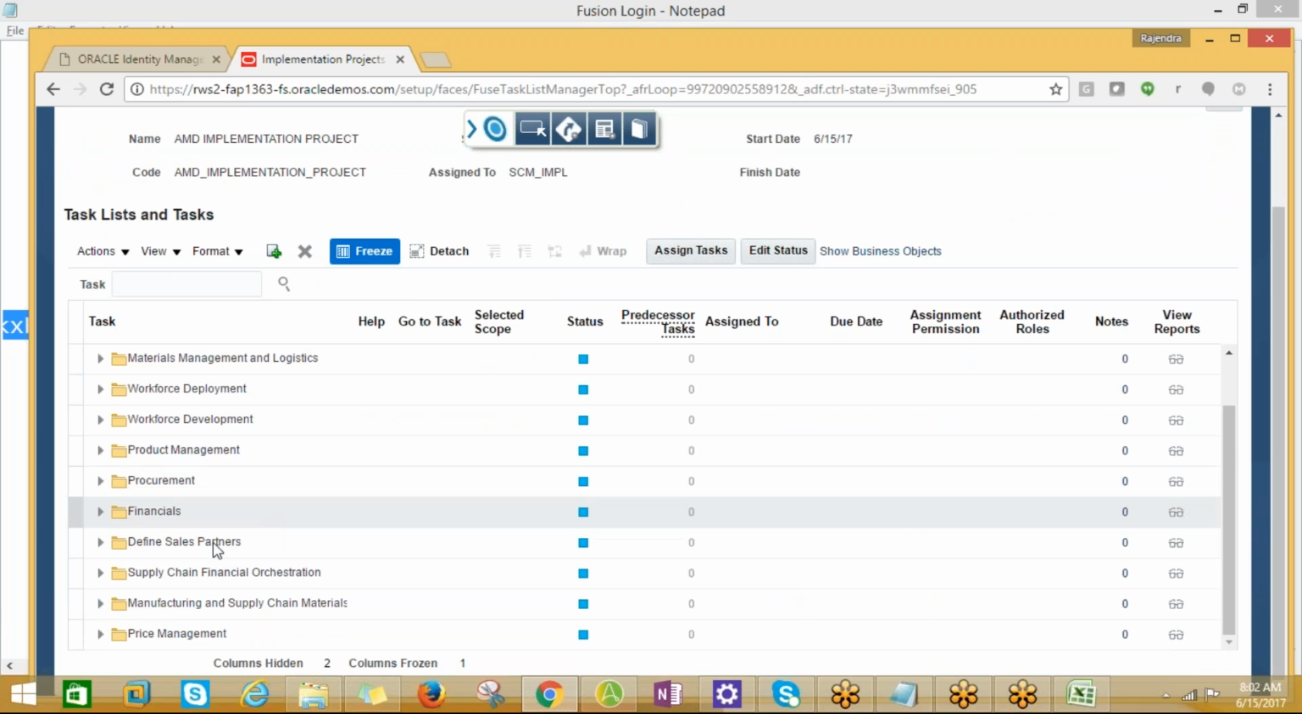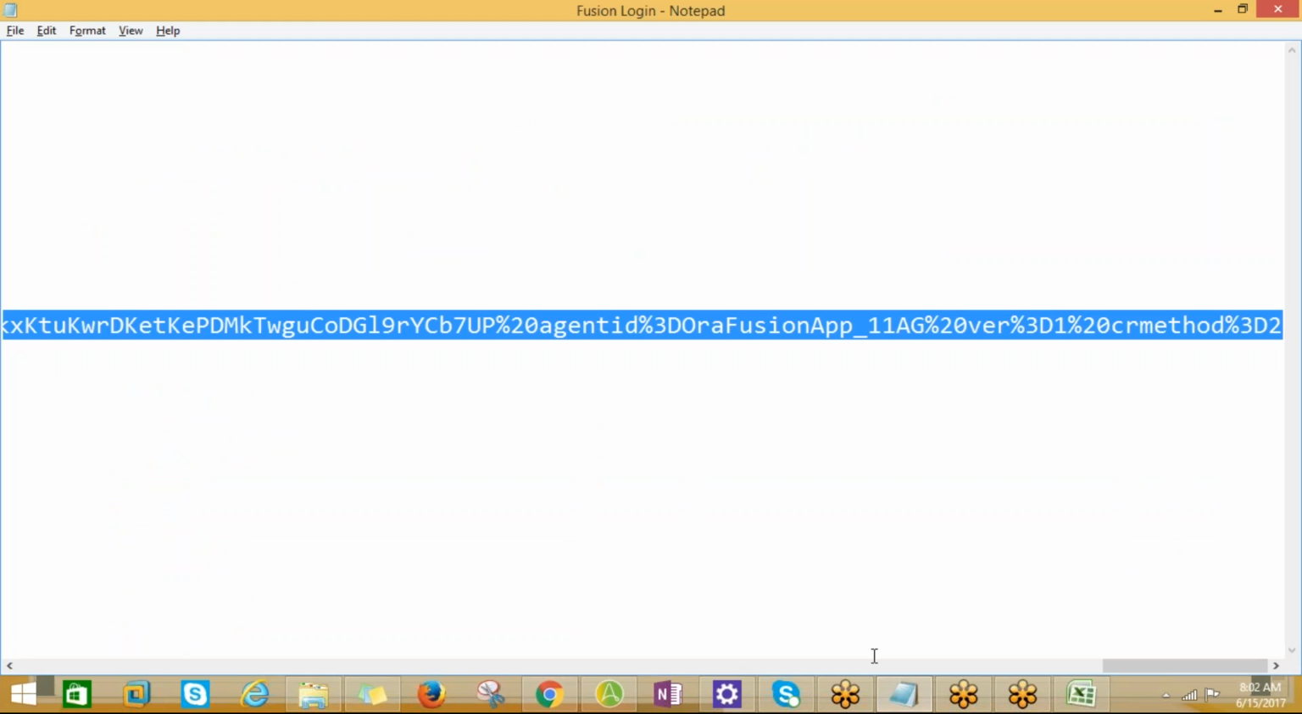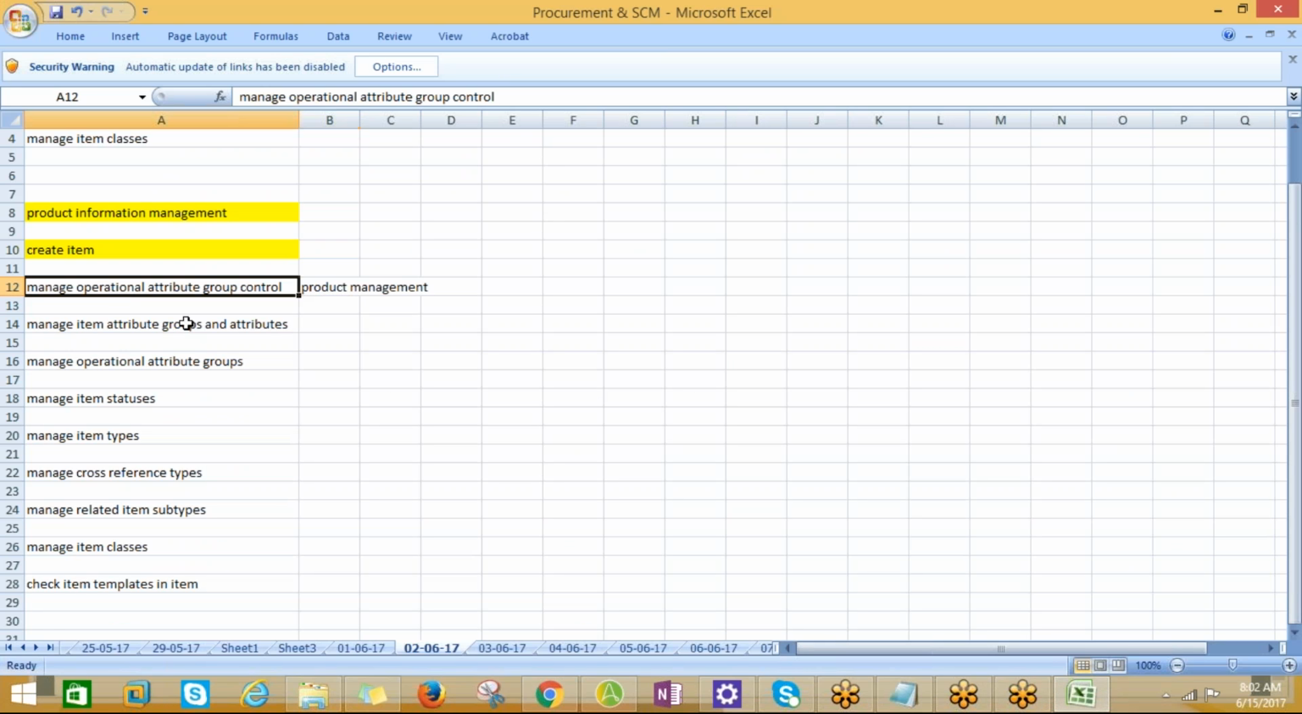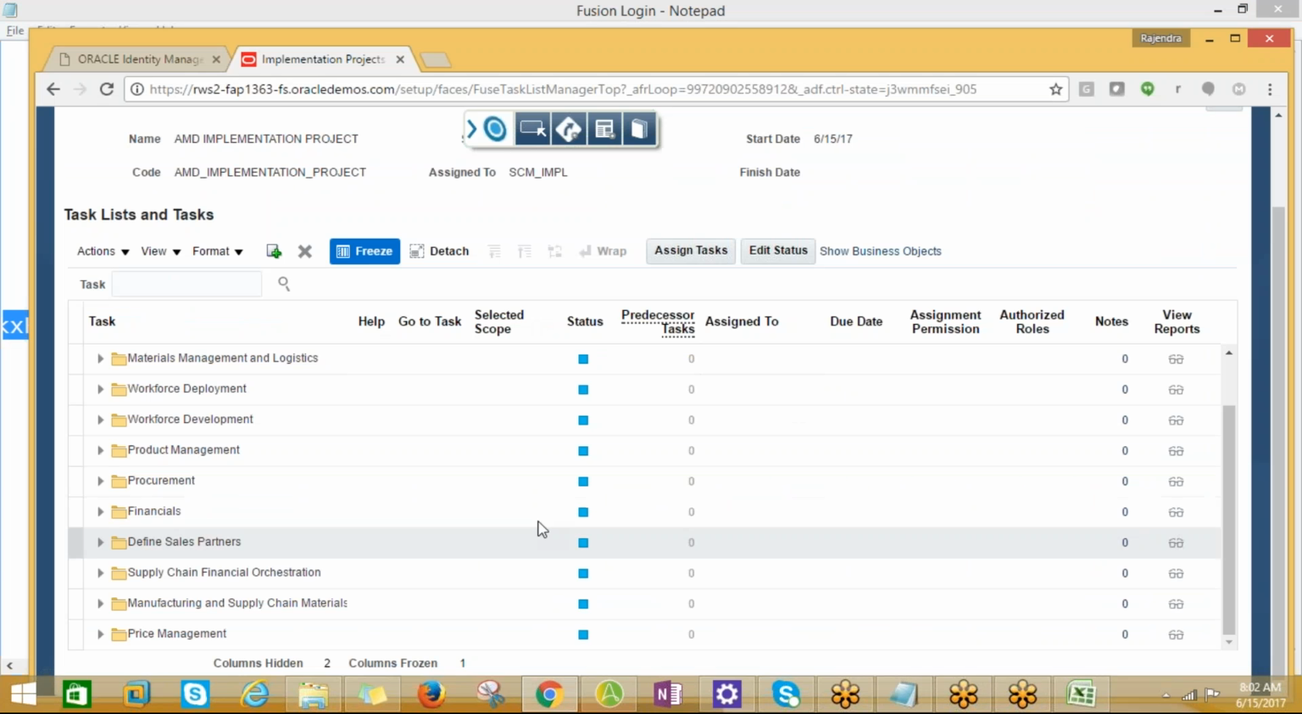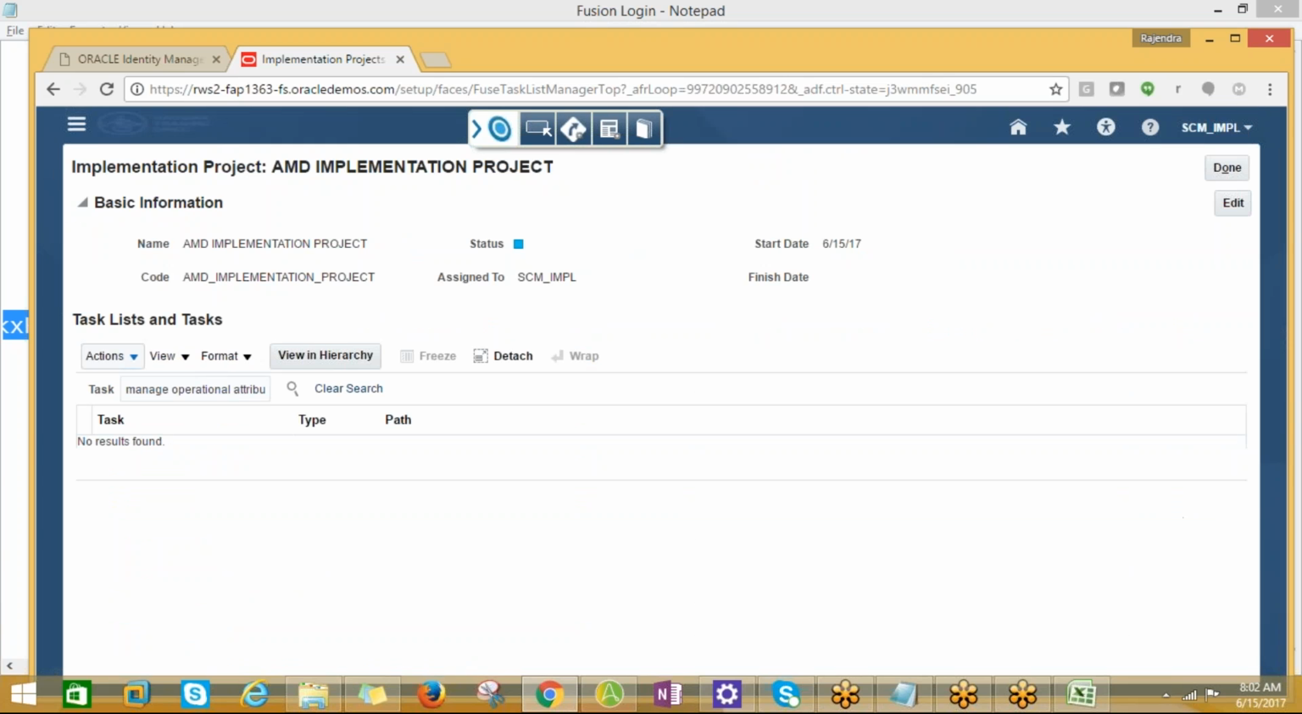So these are all the different offerings. In this project we have different offerings, and as we discussed initially, each offering has different functionalities. Each functionality has different task lists, and each task list has different tasks. Okay, so let me check with this one.